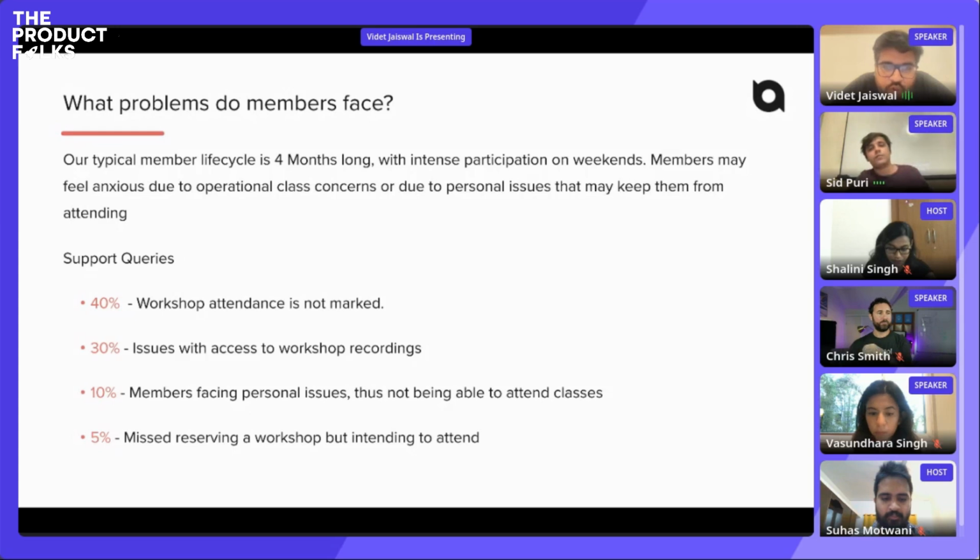It is because we use Zoom at the interface, and Zoom is an external software. And whenever a manual link is shared, or whenever the link is shared outside the product, the attendance doesn't get marked. And this is a recurring problem statement that we were facing.